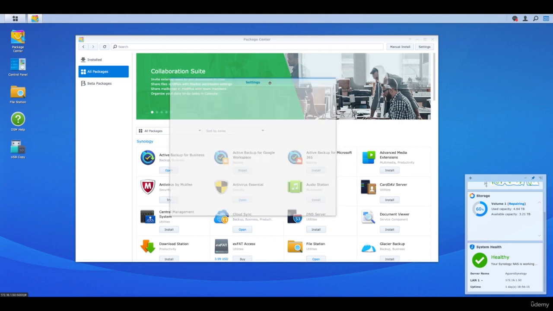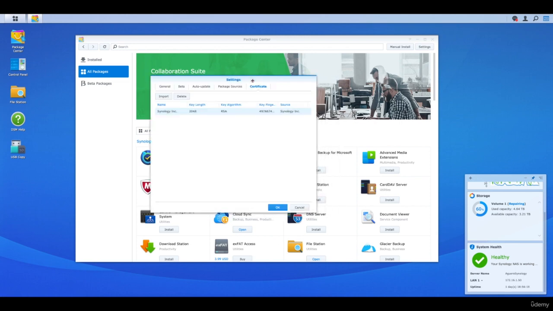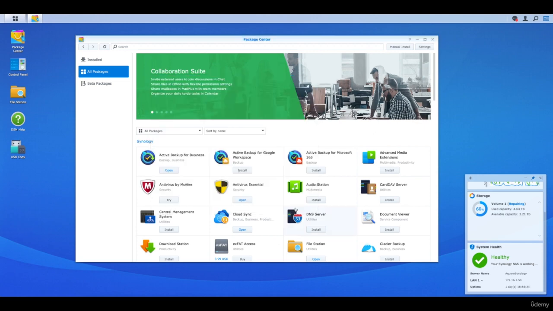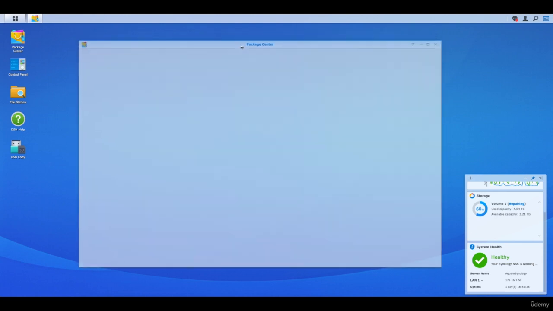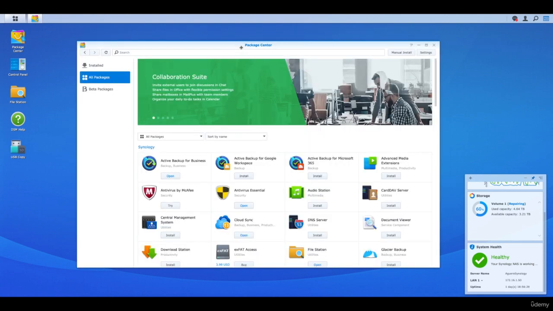If you do need to have some more trusted certificates or remove the ones that are in there already, you can actually go and get additional certificates and get them installed onto your Synology NAS through the Package Center. So there you go. That's an overview of the Package Center on your Synology DSM.